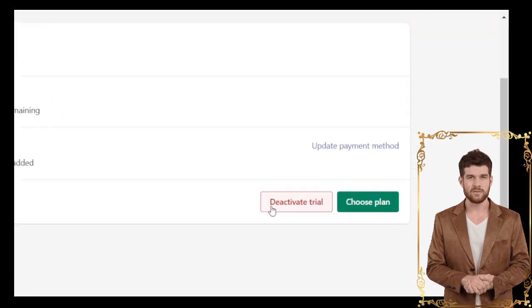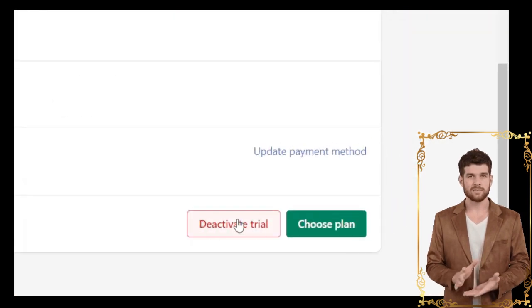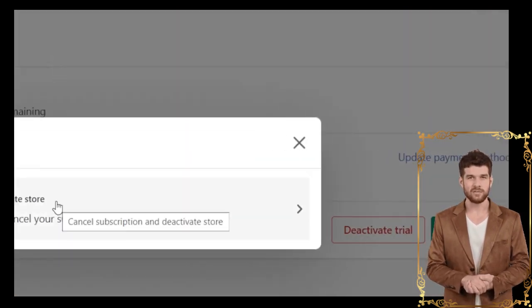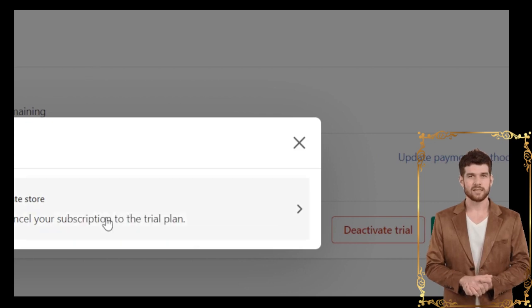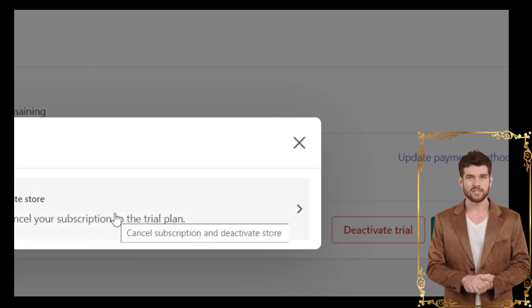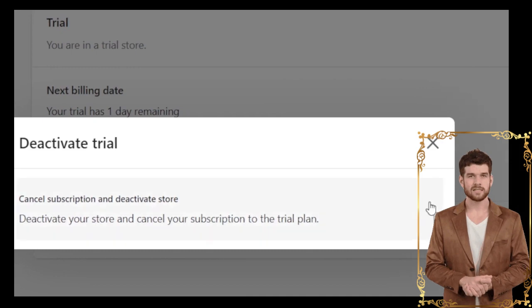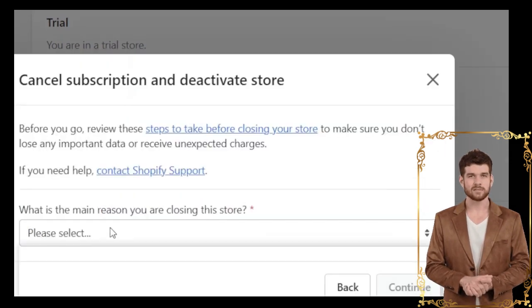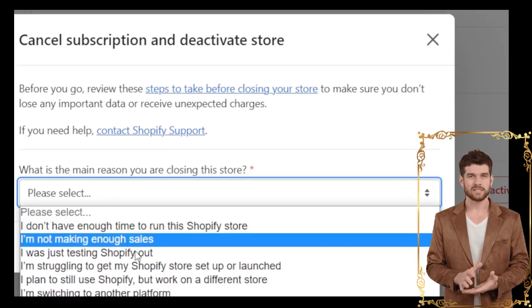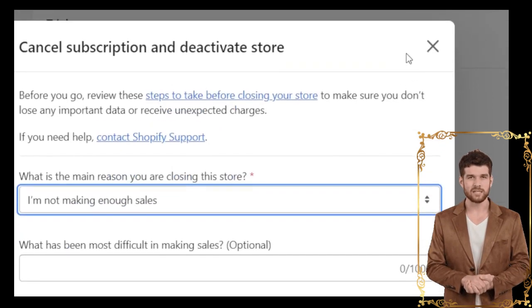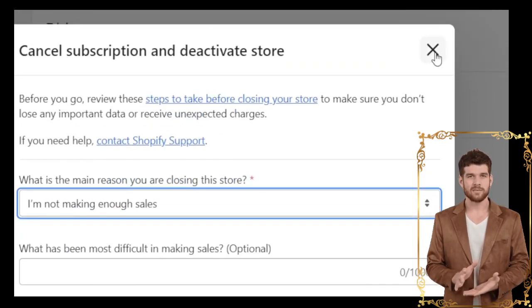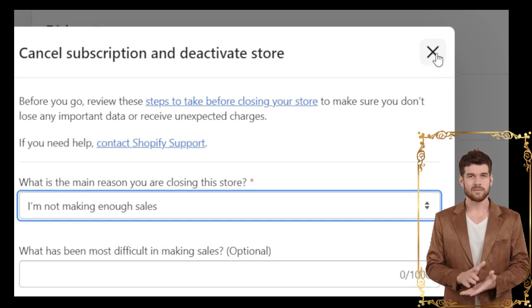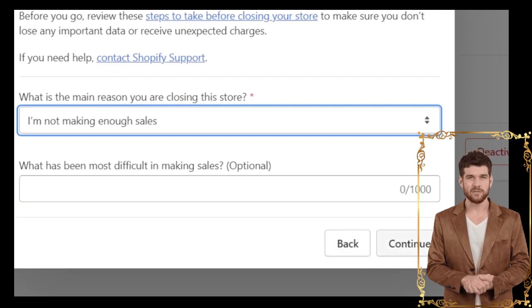You can just click this one, this red one, click on it, and you want to follow the steps. As you can see, you want to click on deactivate, stuff like that, and you want to follow these simple steps. They are going to ask you the reason why you want to cancel Shopify plan or Shopify subscription. Give them the reason and just follow the simple steps and then click continue.